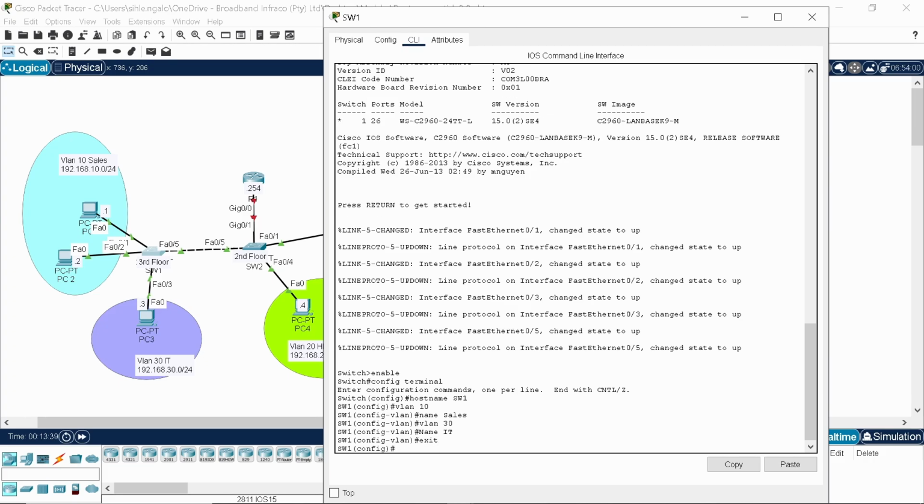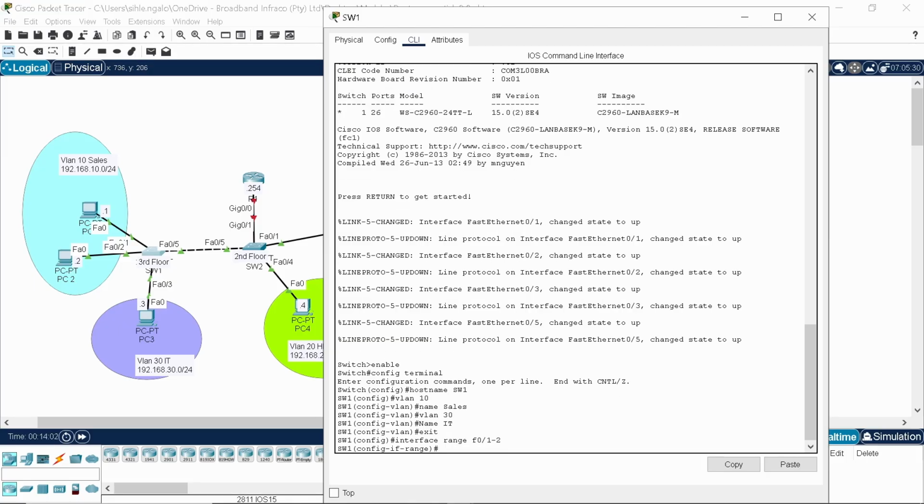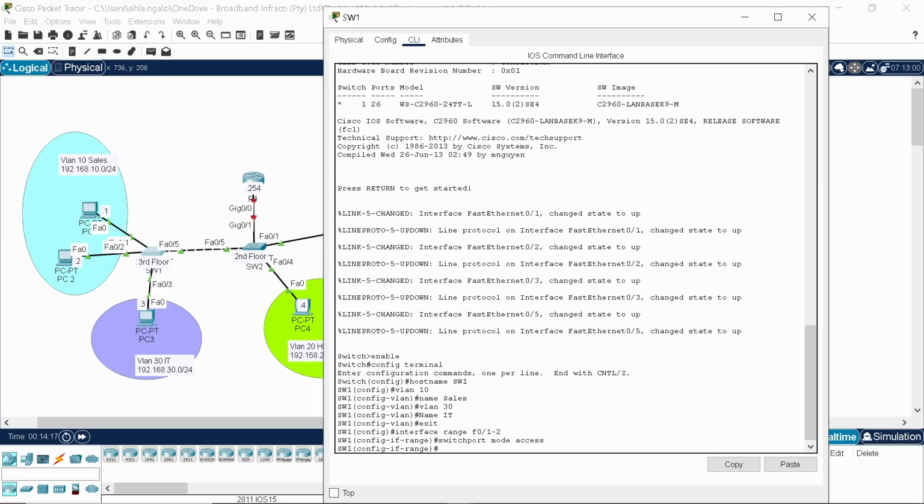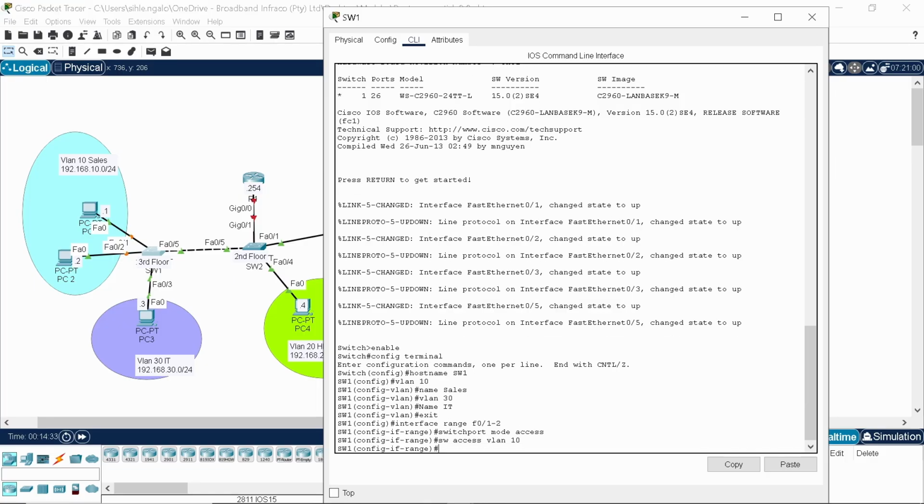Now let's configure our ports. Let's select interface range F0/1, switch port mode access, switch port access VLAN 10.